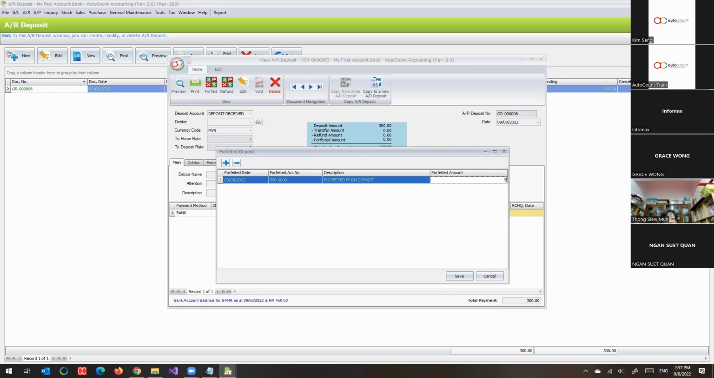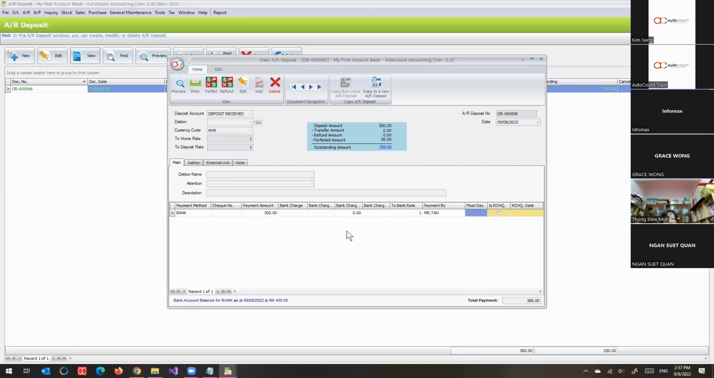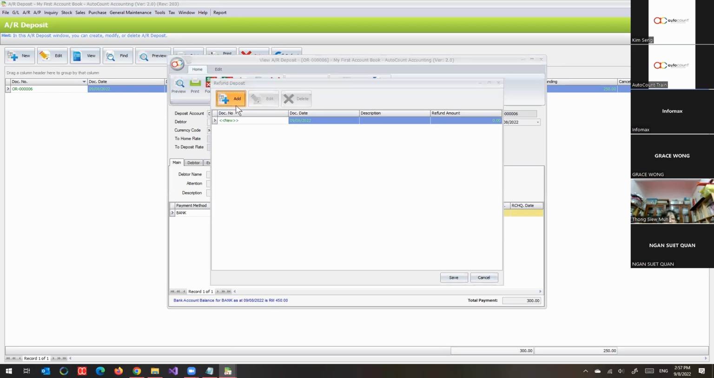Okay, the amount 50. So once I create this $50, now you see the outstanding becomes 250. Now I want to do another transaction for this deposit: refund. Same thing, we view the deposit and then there's a button, refund. So we refund it.